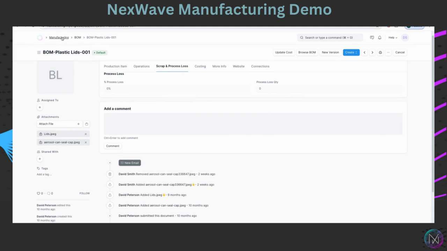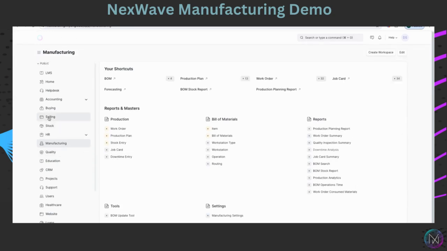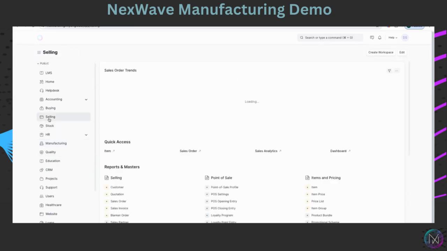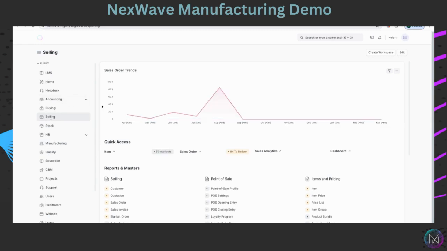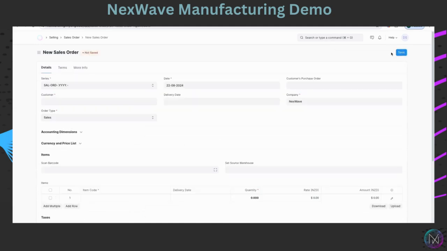Now that we have defined the bill of materials, let's look at how we can use this within our make-to-order process. We can start the process by entering a new sales order. We will try to sell our finished goods item, and if none are available, we should progress through the manufacturing process.